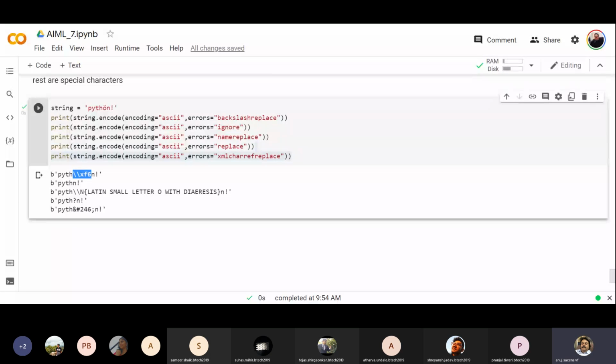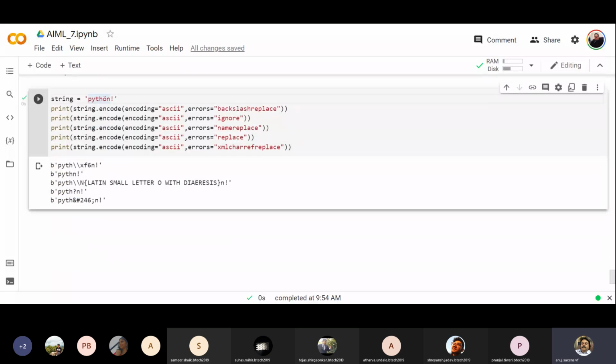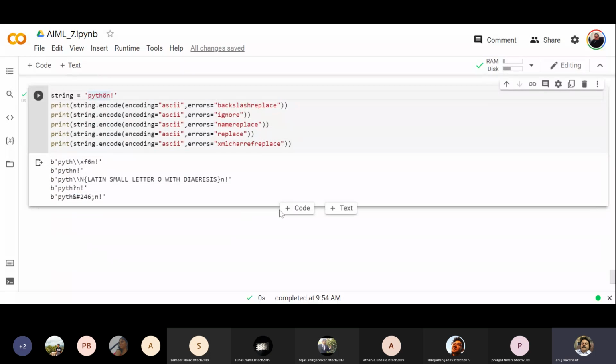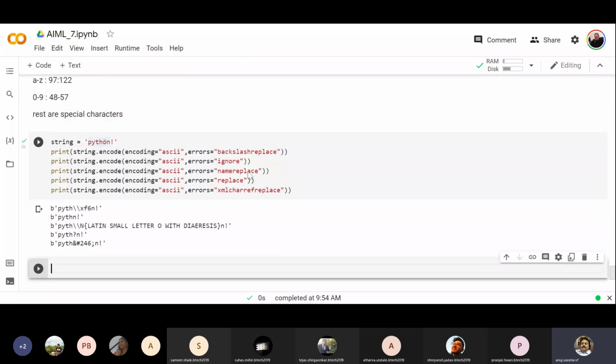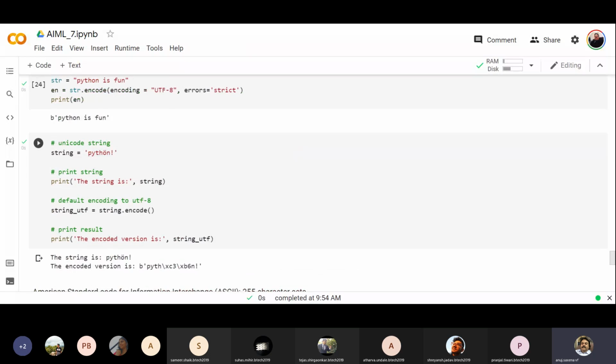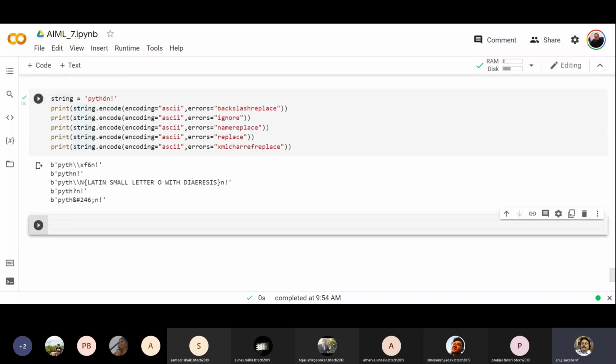If I say XML character reference replace, then it will be converted into XML form. So we have XML also, a format like this. It will be replaced and will change according to the alphabet, whatever we have given here. So encode will encode, and we have decode also. For encode, you can use UTF-8 or ASCII and see what happens.